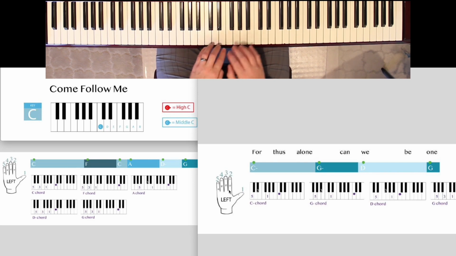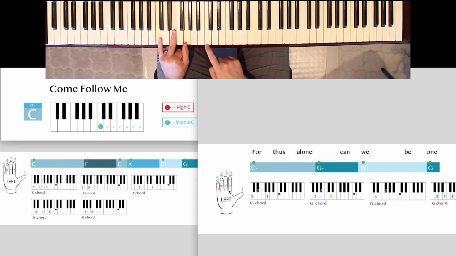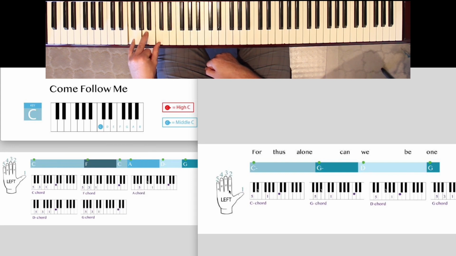So the key of C has no black notes, but if we check out these chords here, look to the left of your screen. You can find the chord of C by looking for middle C, and then with your 5, 3, and 1 fingers playing C, E, and G, you'll find the C chord. And it's all white notes, you'll notice. There's no black notes in there. And if you look at the F chord, it is the same. It is all white notes.